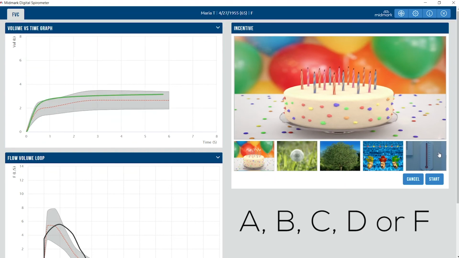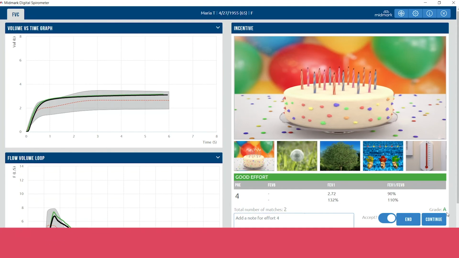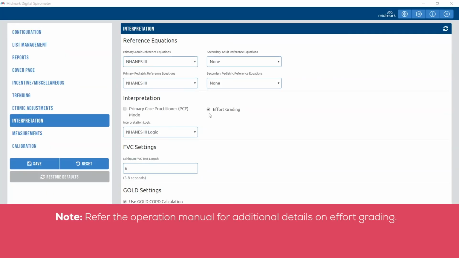A test session must be graded A, B, or C to generate an interpretation, and the results of pre-FVC and post-FVC tests are only compared if both the pre- and post-sessions are graded A, B, or C. 2 acceptable tests are required for the software to display Good Test Session. Refer to the Operation Manual for additional details on effort grading.